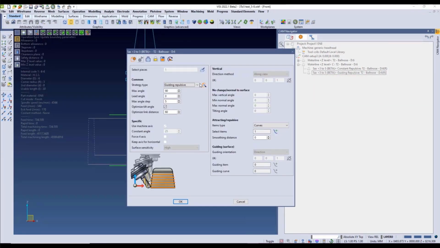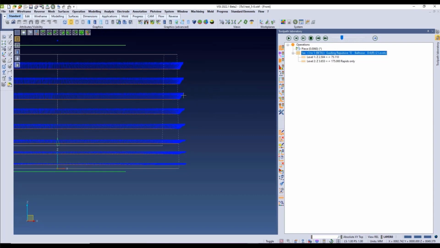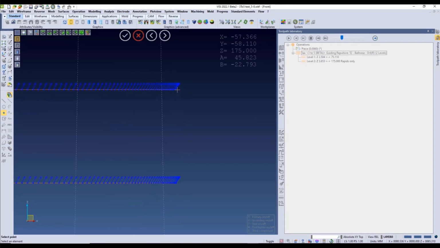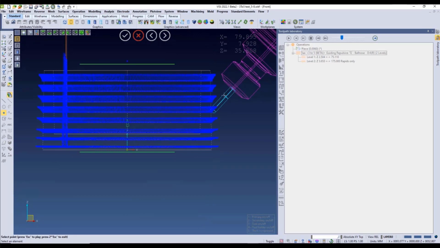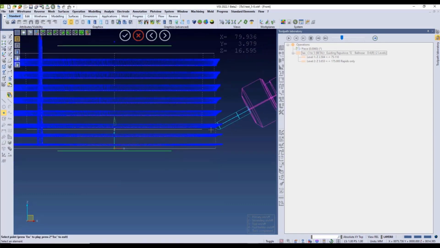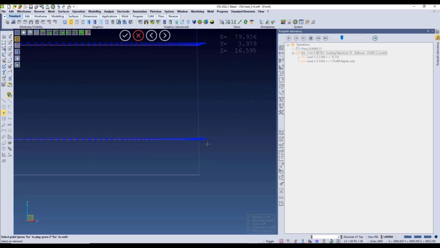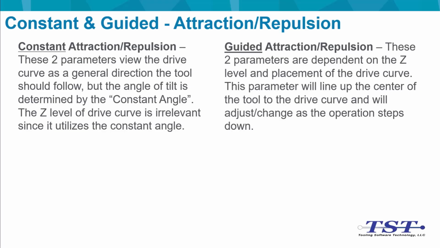Now with the guiding repulsive, it'll work the same way as guiding attracting, but it'll try to repel away from that drive curve. So it'll retain that center line lined up with the drive curve, and as it's working its way down, it'll start making the angle changes to keep that center line lined up. Now, if we have a max angle determined, we can avoid it from having it tilt at such a degree. So this is just under 90 degrees.